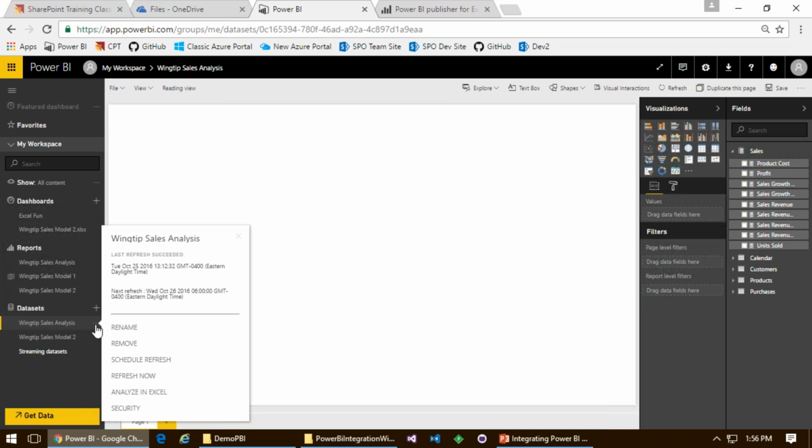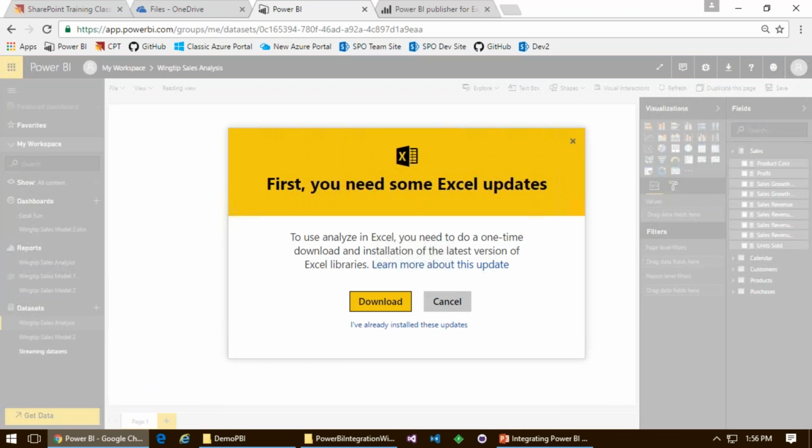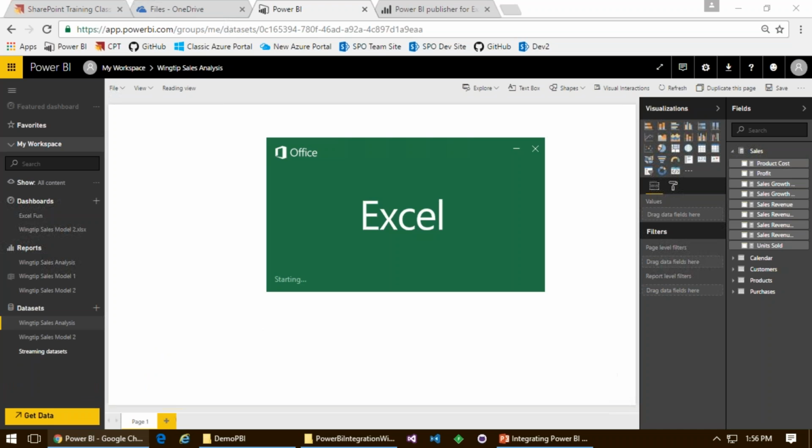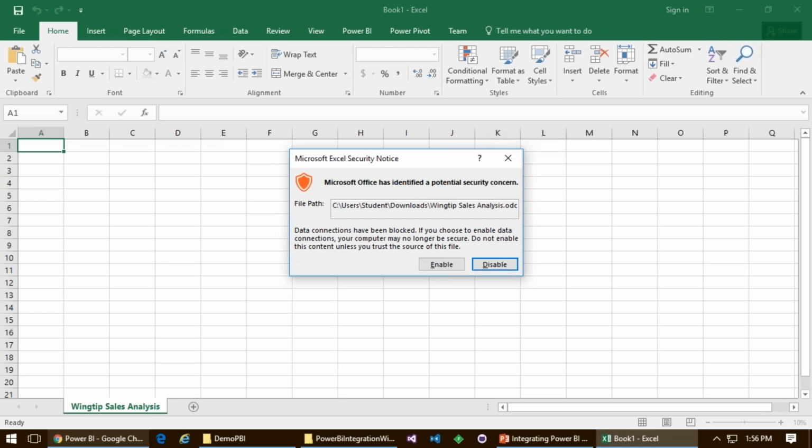So the idea is I can come back here and choose Analyze in Excel. Now when you choose that, it can't really determine in the browser whether you've installed a provider yet. So it's always going to bring this up, and once you've installed, you can say, I've already installed these updates, to try to make it so it's not going to keep bringing that up. But notice that it's downloading this file. It's basically a text file with the connection information. It has an ODC extension. And the idea is that once this downloads and you choose Open, it's then going to open up Excel.